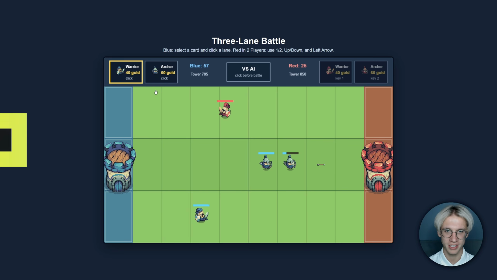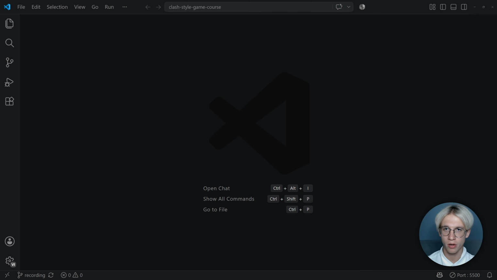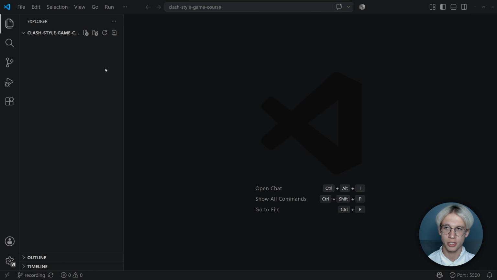So let's get started. Now I'm in the Visual Studio Code. Here in the Explorer section, you can see that this is absolutely an empty project. So we will start it from scratch. And this project will have only 3 files: index.html, style.css and script.js. I won't split JavaScript file into multiple files because I want to be beginner friendly. So at first, let's create these files.